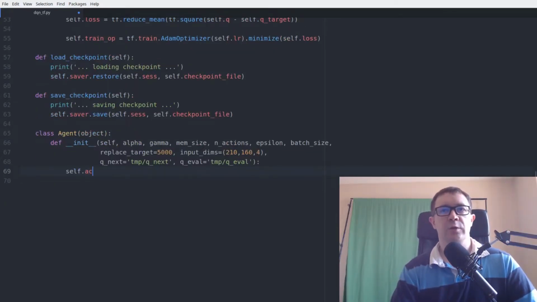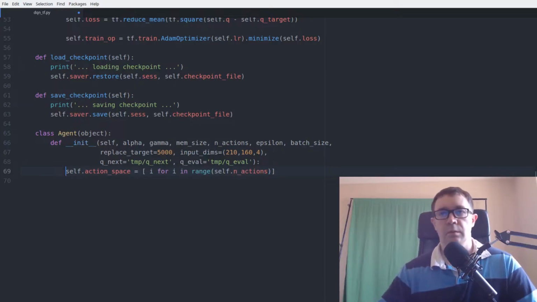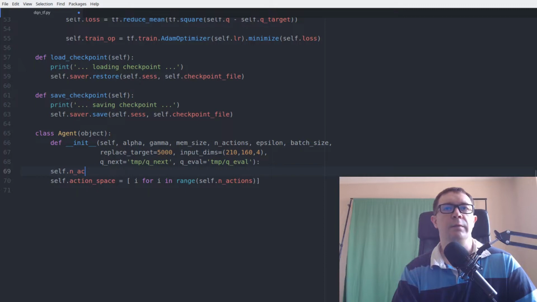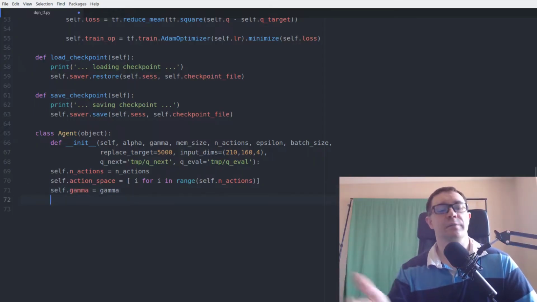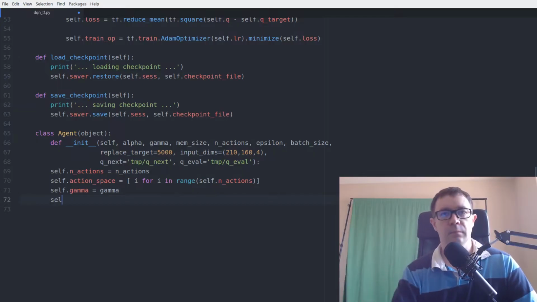When we take random actions, we will need to know the action space, which is just the set of all possible actions. And we need to know the number of actions. We need our discount factor gamma. This tells the agent how much it wants to discount future rewards. The memory size, which tells us how many transitions to store in memory. Of course, our epsilon for epsilon greedy.